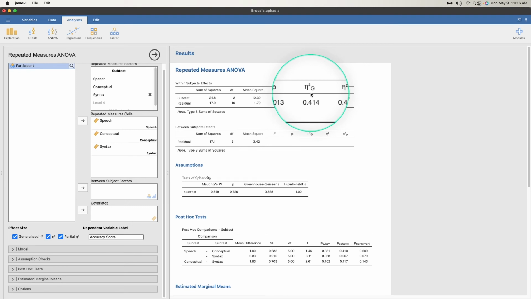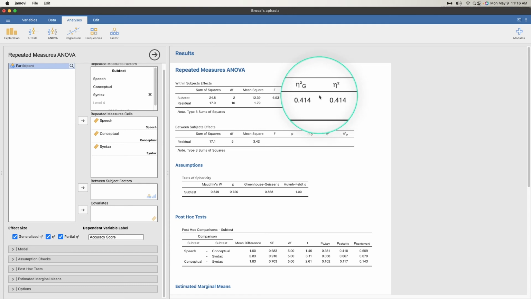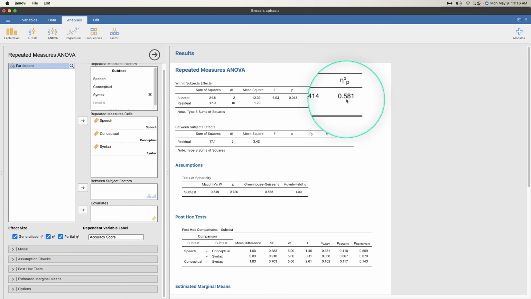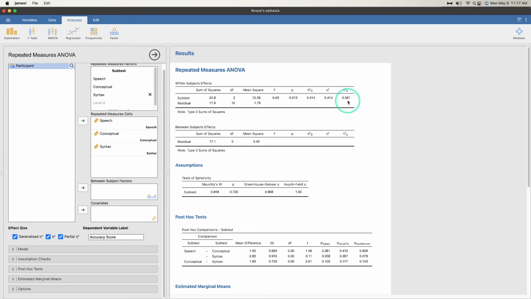We have our generalized eta squared, we have our eta squared, and then we have a partial eta squared. So you can see that generalized and eta squared are the exact same values, 0.414, but partial eta squared is 0.581. Why are they different? Well, 0.581 is assuming that these three subtests are fully independent of one another. And so it's actually not an accurate effect size. It's an inflated effect size.